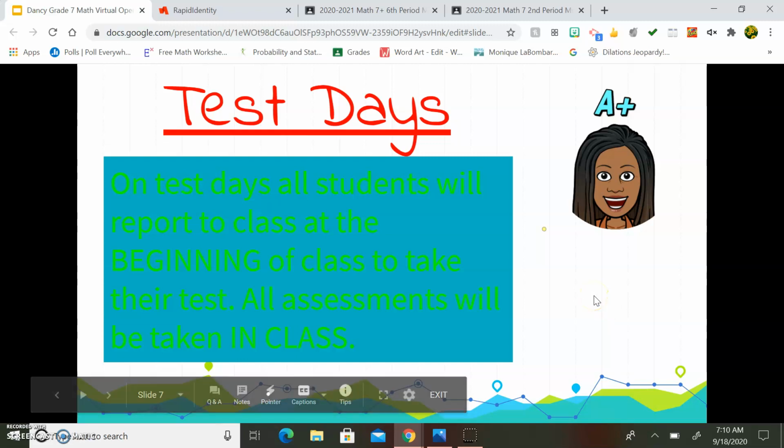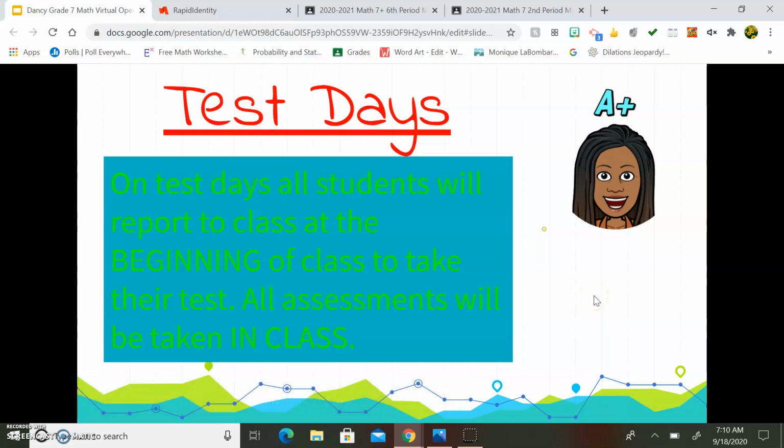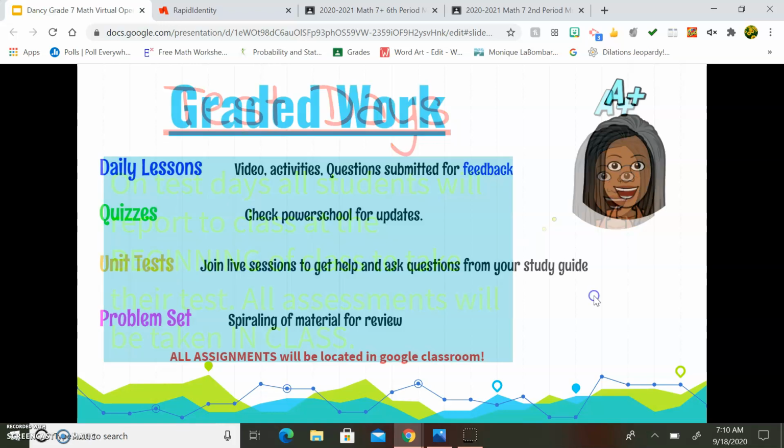On test days, students are to report to class at the beginning of class. Therefore, we can give instruction and administer the test within the time frame of the classroom for students to take the test. All assessments, tests, and quizzes will be done in the classroom, not outside of the classroom. So that is why we ask that they report to class at the beginning to make sure they have the instructions and the time that they need to take the test or the quiz.